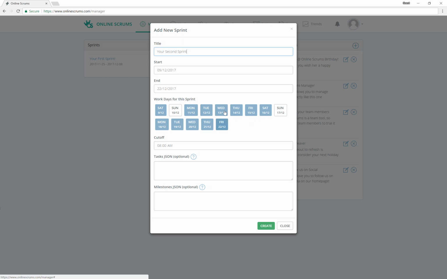Let's say that we know that Monday is actually a public holiday. We can change that in the system. That will mean that your team members are not required to submit a daily report on that day, because we know they won't be there. This makes it really easy to manage your daily reports and your subsequent reporting, because it will treat that as a non-work day. Cutoff is as normal.